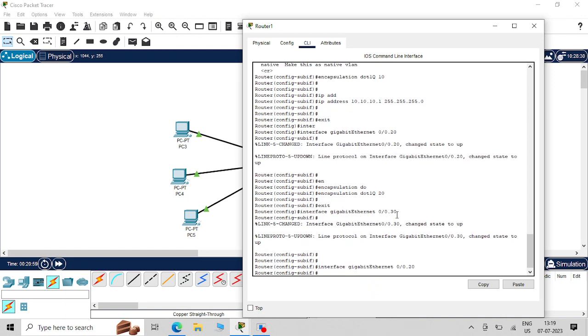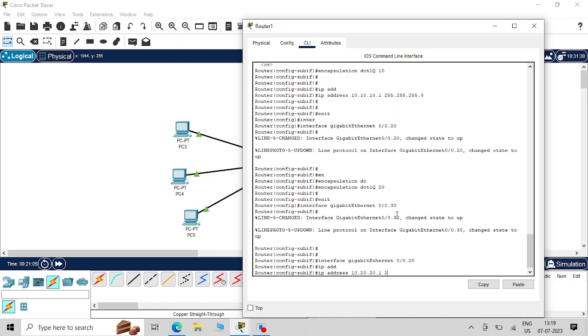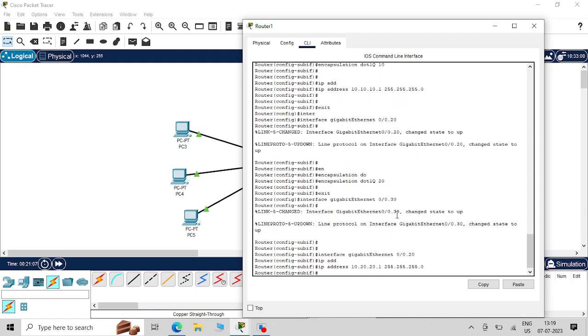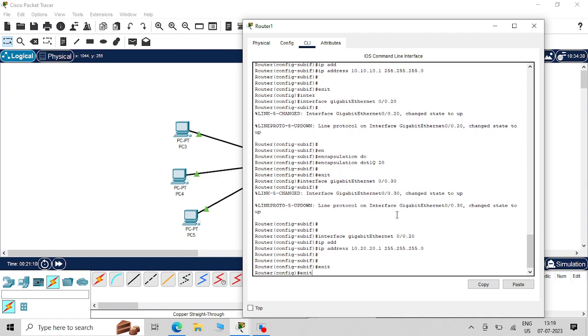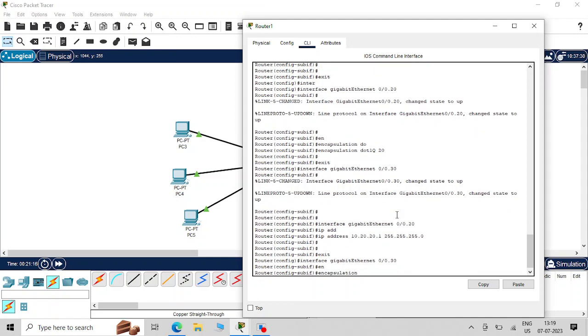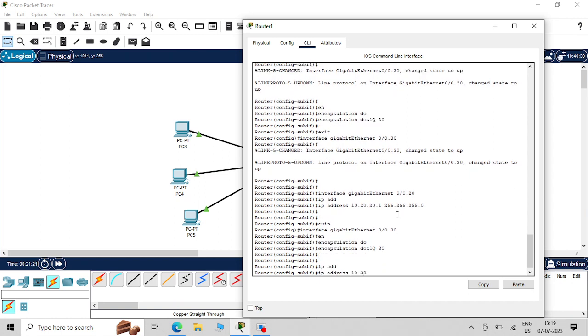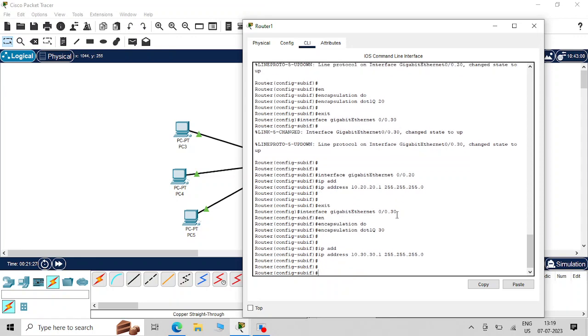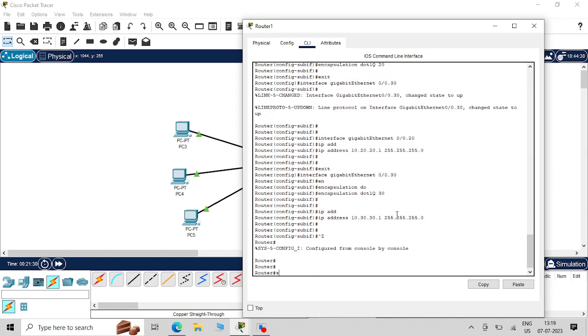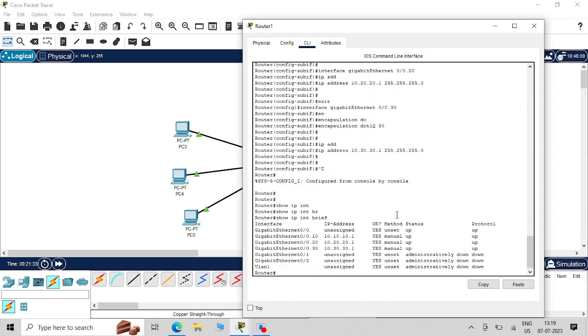So let me go back to the interface and set the IP address 10.20.20.1, 255.255.255.0, and hit enter. Exit, and then go to sub-interface 30 and encapsulation dot1q 30, and configure the IP address 10.30.30.1, 255.255.255.0. And then let's see if the interfaces are up. Yes, we have three sub-interfaces configured, and the interfaces are up.